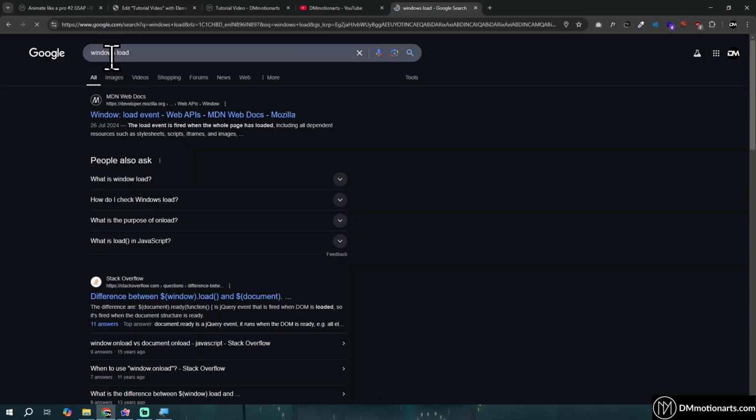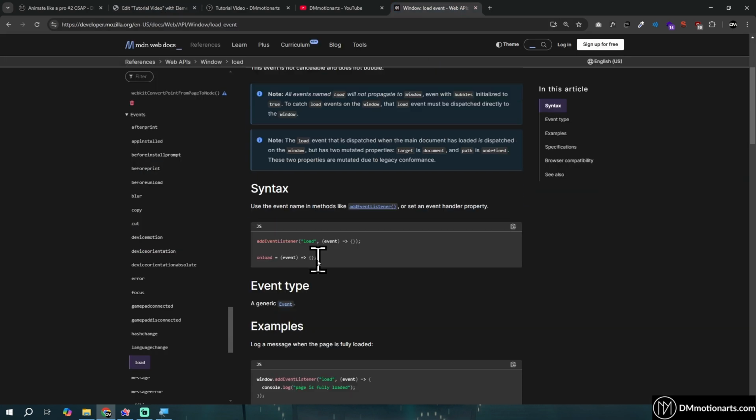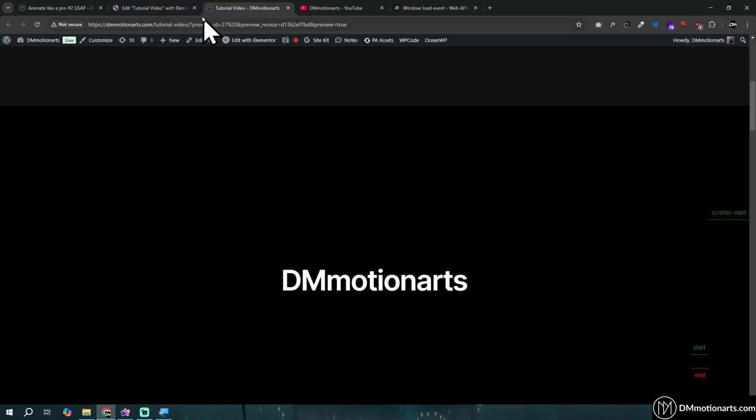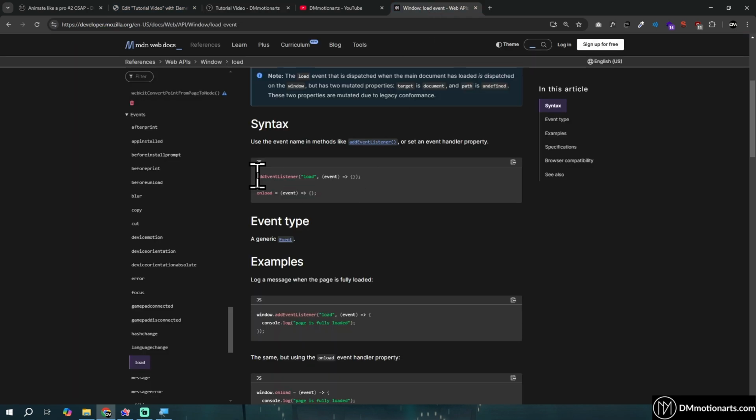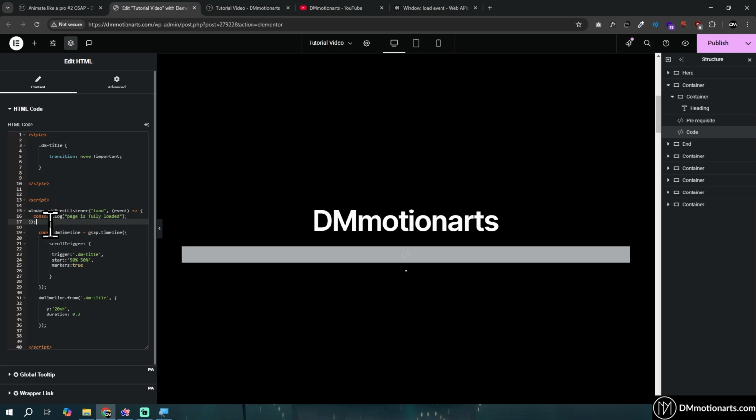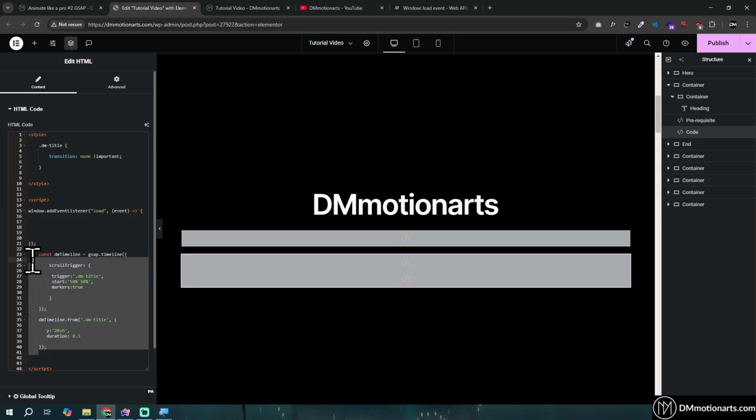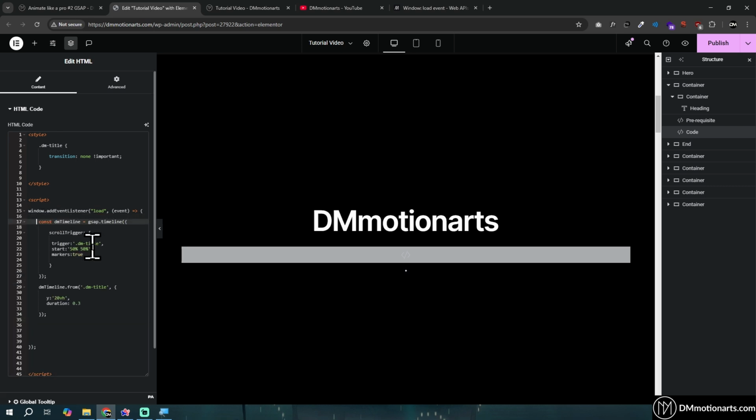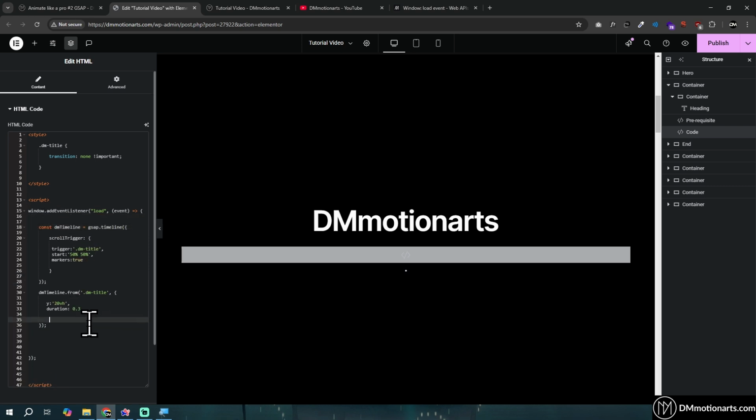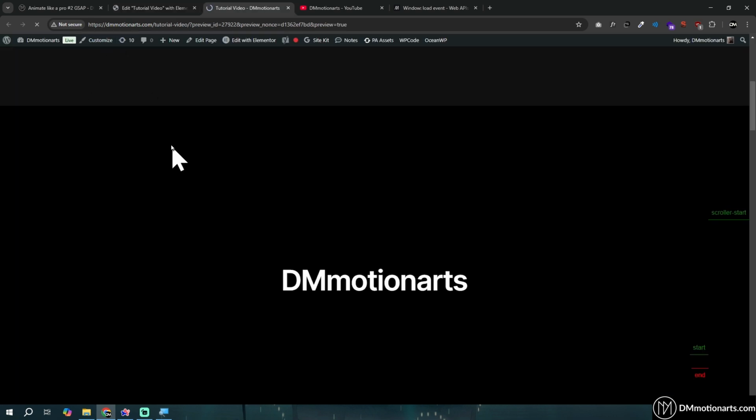So if you search for window load, we can go into this Mozilla website. Basically what we are saying is that only run this code when the whole page has been loaded. So if your page was still loading, then it might not work. So let's do this. Let's copy this much code from here, paste it. We don't want this much, the console. We need to just copy this and paste it in here. So now this whole code would only run when our whole page has been loaded.